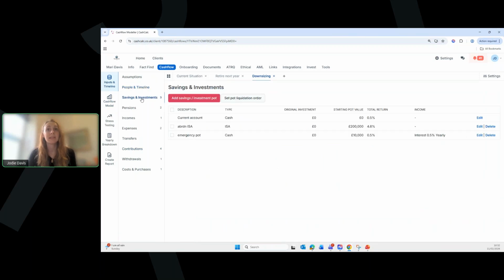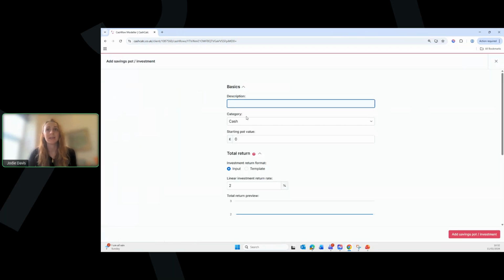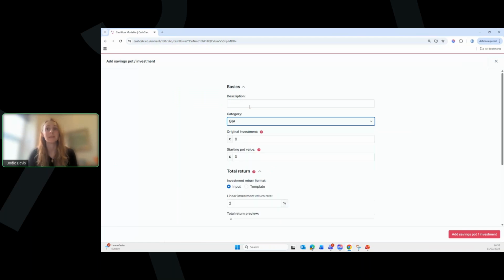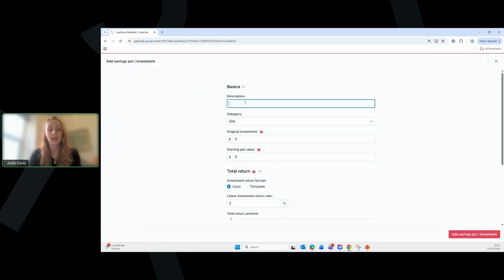I'm going to go to my savings pots and add a savings pot. And when this money comes in, it'll be going into a GIA. I'll call it proceeds from house sale. The original sum invested is nothing. We don't have this money yet. And the current value on the pot is also zero. We don't have any of this money as yet.